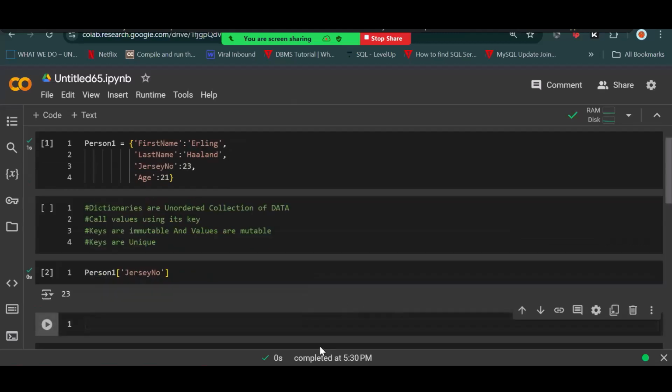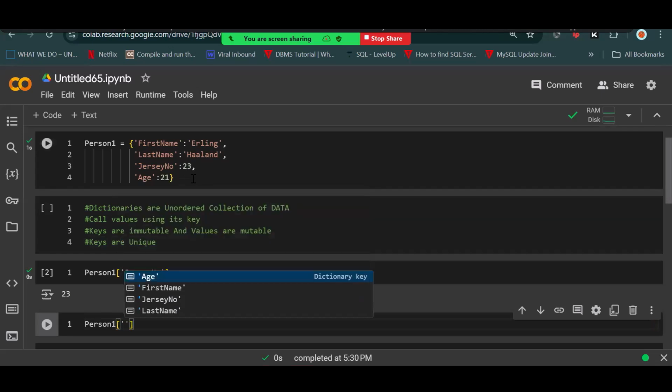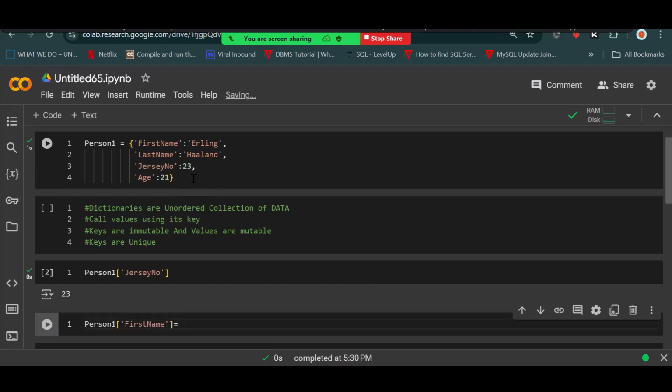How will you add one extra key name? Anybody knows? I already have 4 key names. I want to add another key name. How will I do that? I'll say person one, inside brackets, you mention the new key name that you want to enter, is equal to some value. So this time I will store her name as, let's say, Trisha, right?